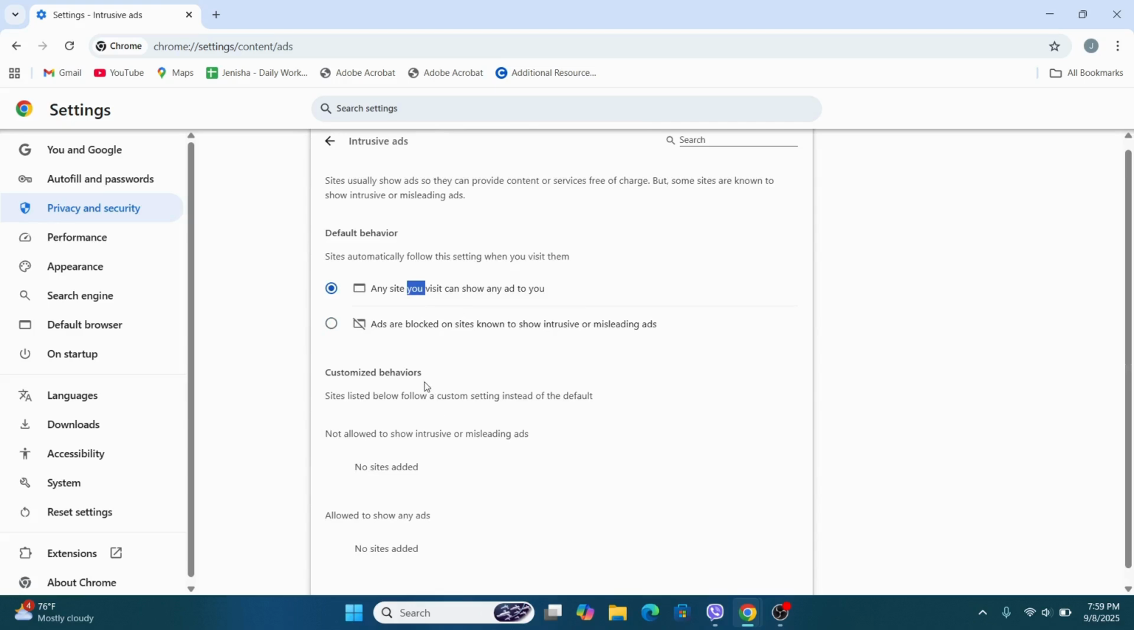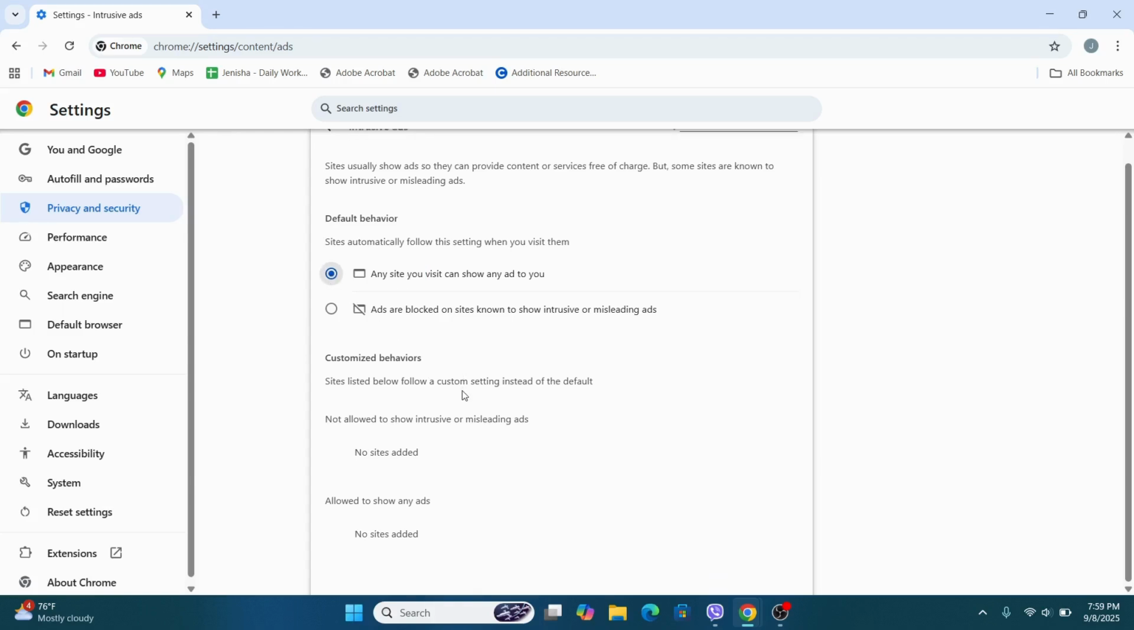Now once you open it up, what you need to do is just go ahead and select this option right here that all sites can show ads. So you can just go ahead and select this option right here and confirm it. And once you do so, that will disable Chrome's built-in ad filter. And that's it. This is one of the methods.